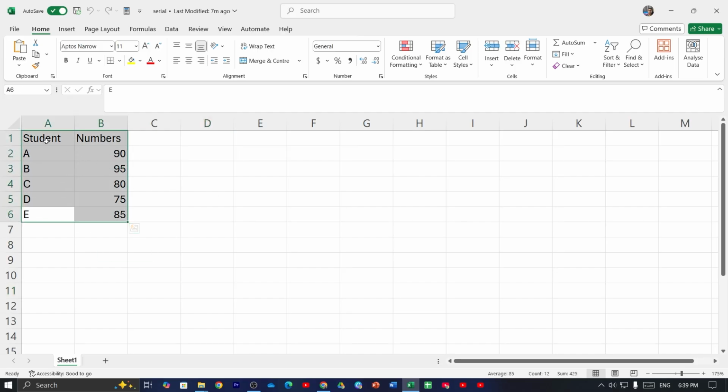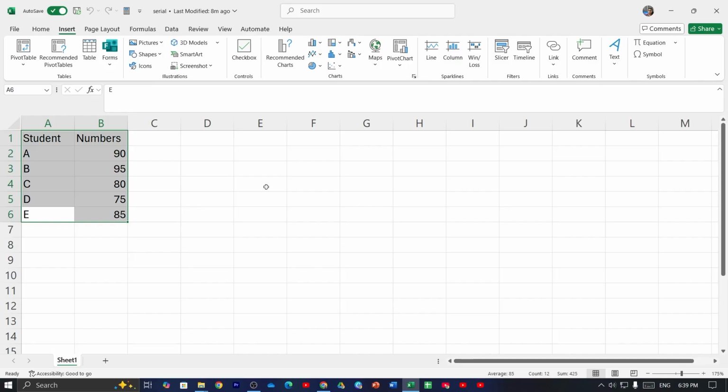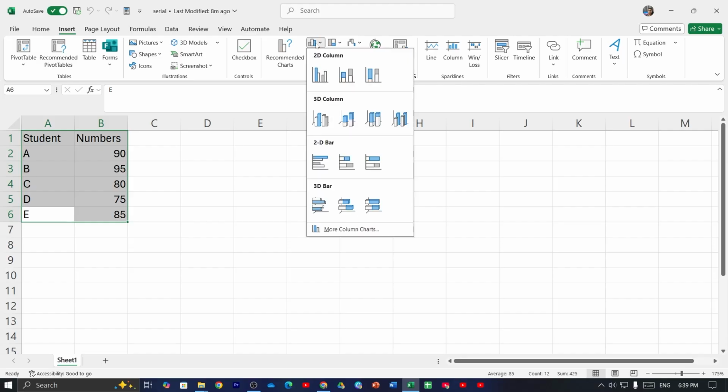Here you can see the first column is Student and column B is Numbers. Suppose student A, B, C, D, E and their exam numbers. Now if you want to make a bar graph of this data, at first you have to select all the data and then click on the Insert tab. Here you can see the Charts option, and at the first you can find the bar chart option. Then just click here and that's it.